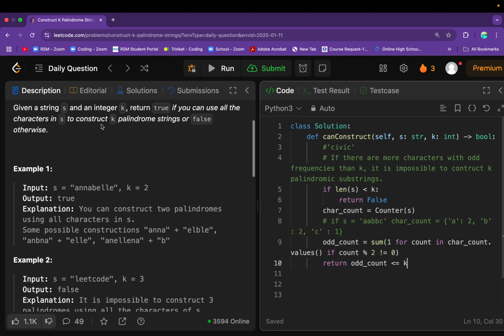For example, in example 1, if we see here, in this case, the odd frequency count is going to be 1. Why? Because the only character that has an odd frequency is this b right here. In this case, 1 is less than or equal to 2, and so this would be true. The reason why is because Anna doesn't have any odd frequencies of characters. This only has 1. Okay? That's basically what I was getting at. We can have less than k characters with odd frequencies.